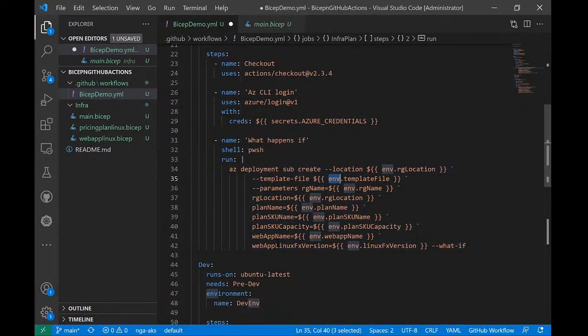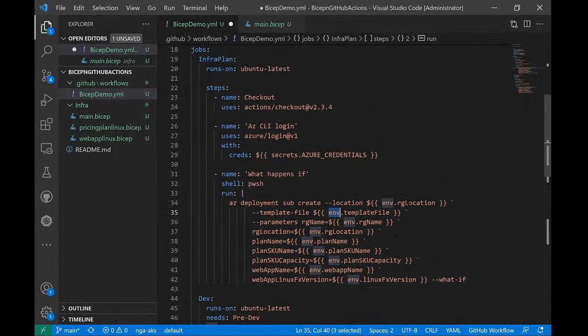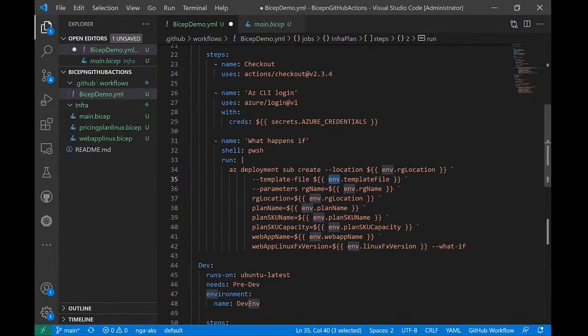You can see plan SKU name and plan SKU capacity are passed, and web app name and web app Linux FX version are correctly passed with a what-if command. So what we are doing in this infra plan stage is looking at what happens once we execute this script. We are going to check what happens if we execute this script, and then look at the plan, and then we need an approval step.